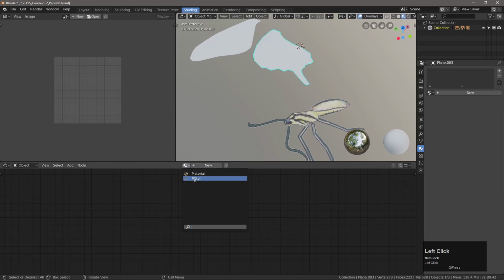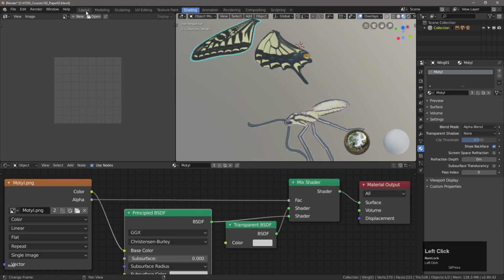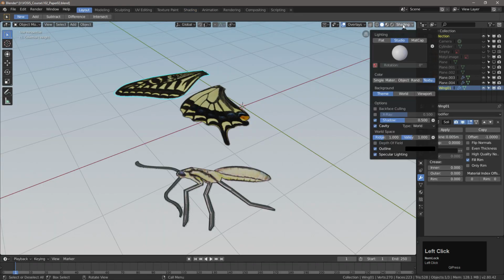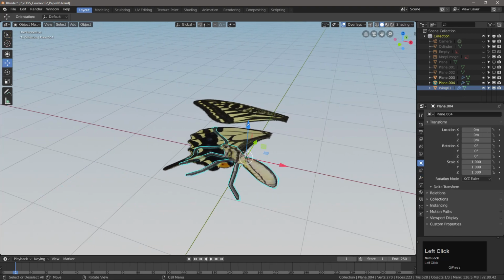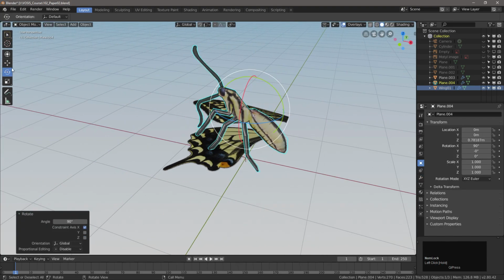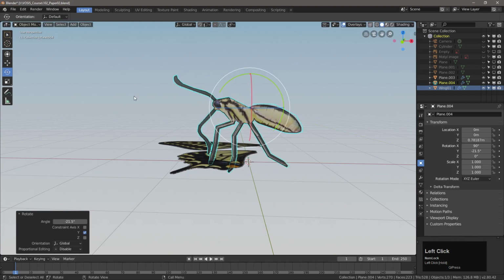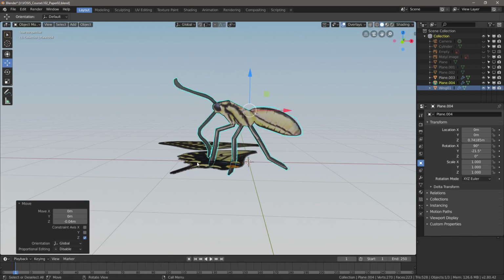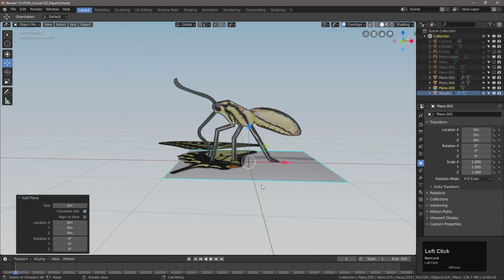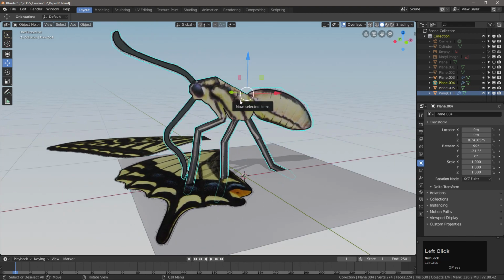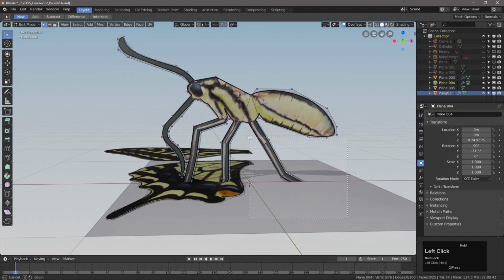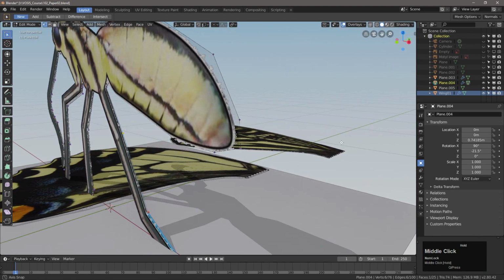Put the material on the rest of the parts so we can finish the modeling. Back to the layout tab with the textured shading. Start with the body, put it in the middle and adjust the rotation. Also, I will put a plane underneath. Select the body and switch to the edit mode. Select just one leg and go to edge selection mode.